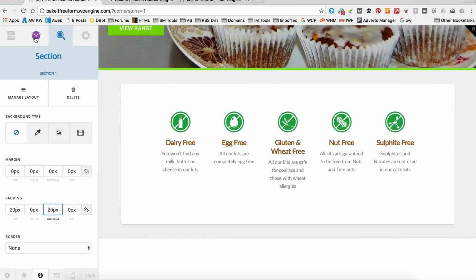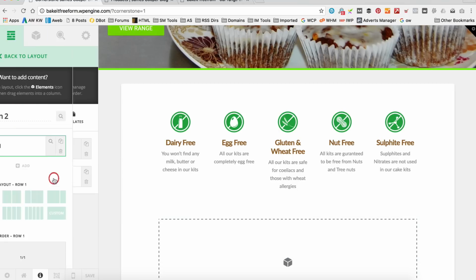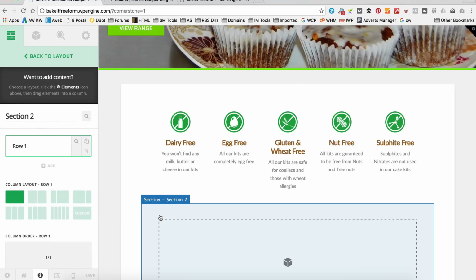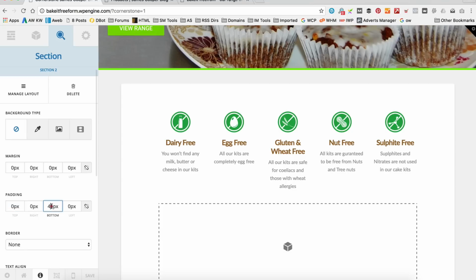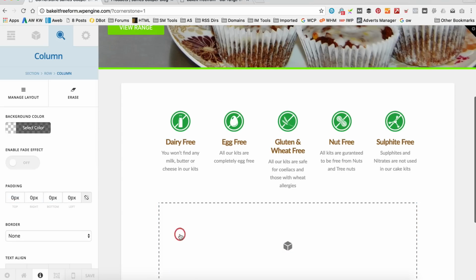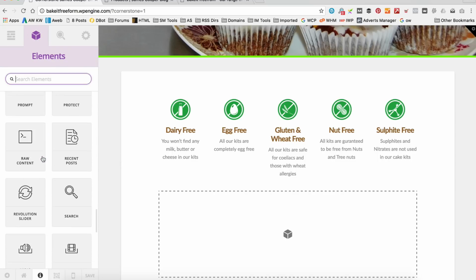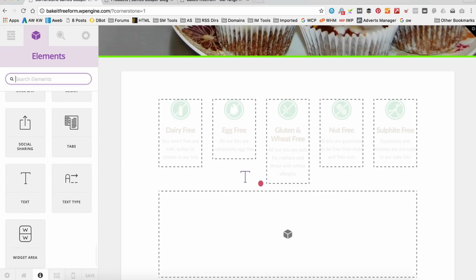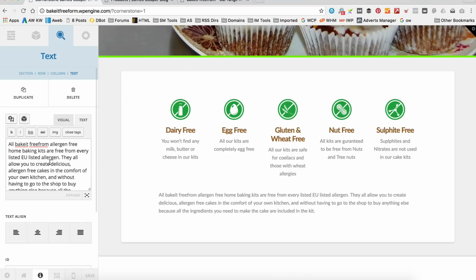Like that. And then I'm going to go to sections again. I'm going to add another section. That one there. And again, I'm going to reduce the padding down. I think probably to 0 at the top, maybe. Let's see what it looks like. And 0 at the bottom. Okay, then we're going to go into the elements and find the text element, which is down the bottom under T. And then I'm just going to paste that text in.